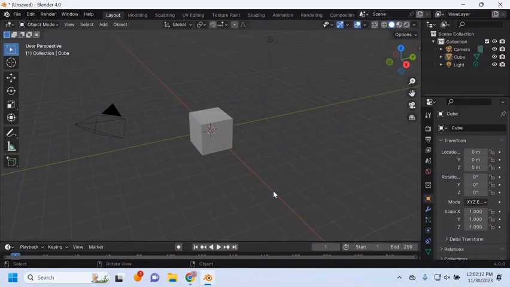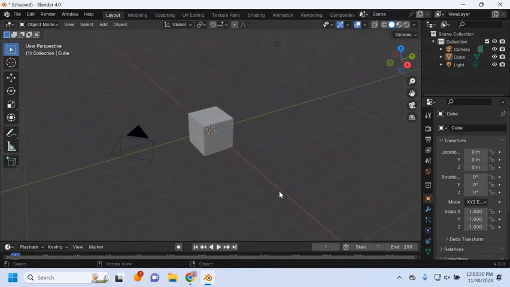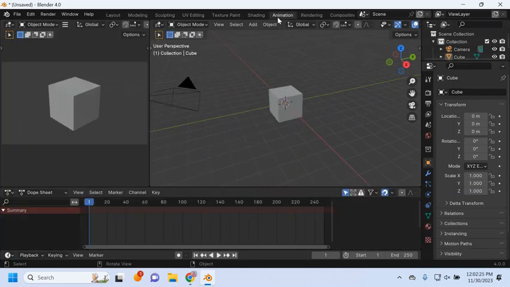In this video, I'm going to show you how to move something in Blender. There are more complicated ways to do this, but I'm going to show you the easiest way to do this. Okay, so you go into animation.